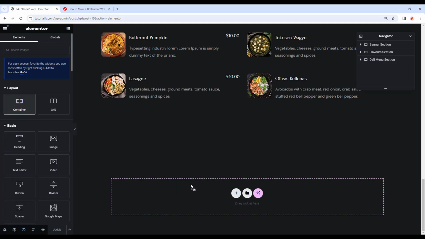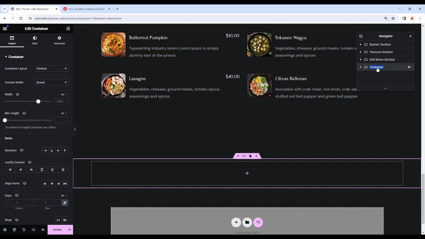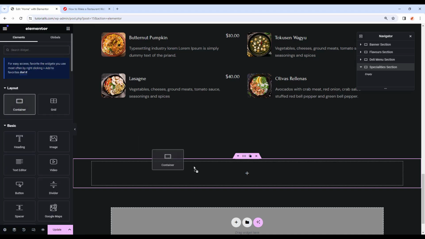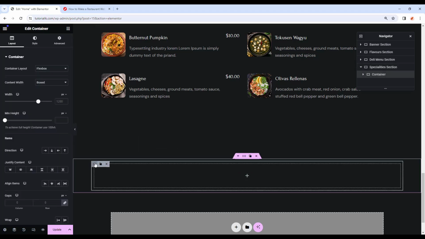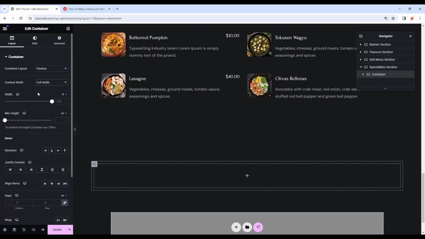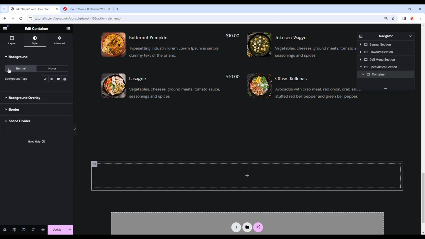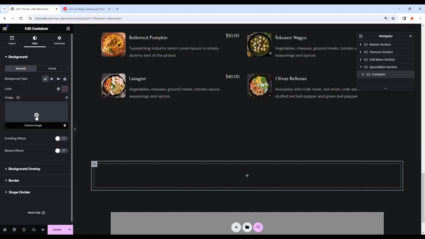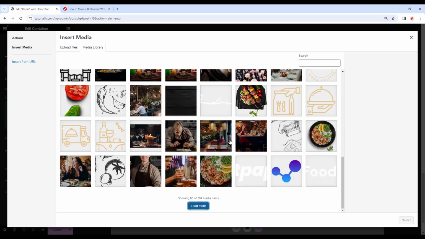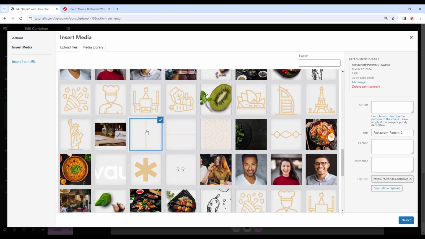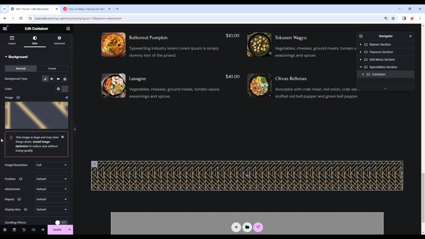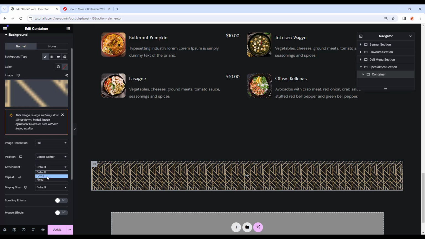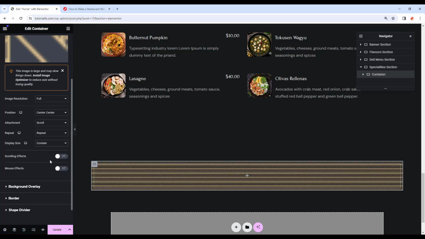So let's take a container and let's name this container Specialties section. And let's drag another container inside this, and let's select this, then let's make it full width. Then here in the style, let's add a background image. So from here, let's choose the image. Let's scroll down and select this one. It's called restaurant pattern, so select this, and from here let's make it center, scroll, repeat, this time repeat, and display size, let's make it content.